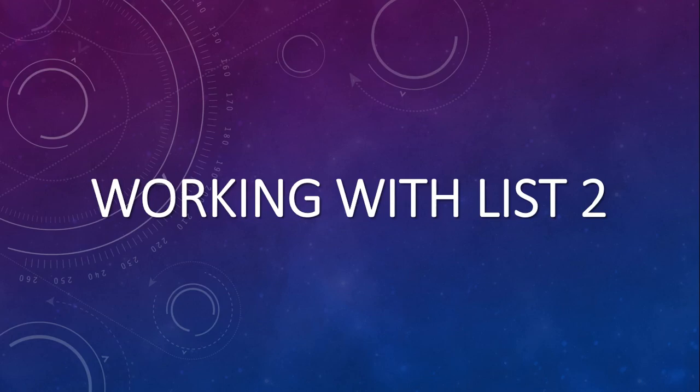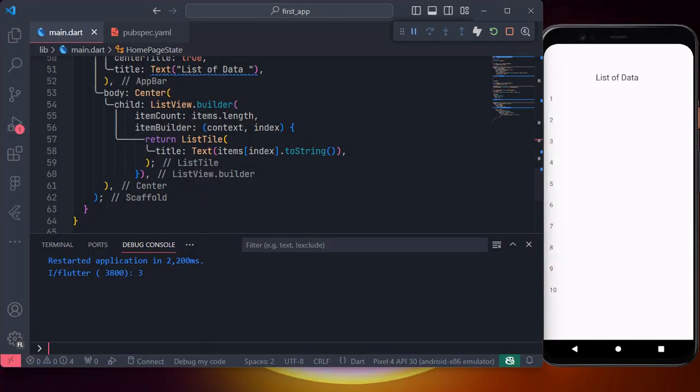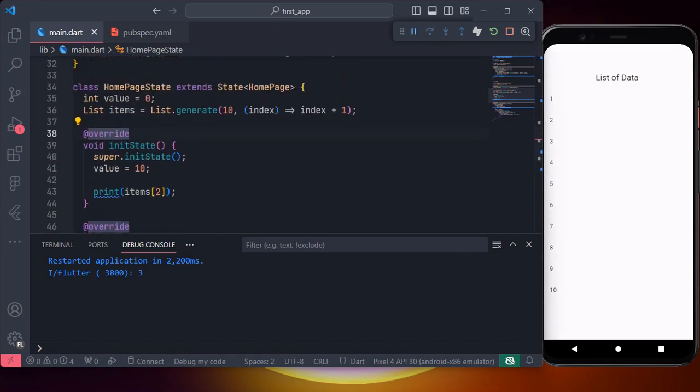So we are going to look at the second part of working with lists. I want to make the videos as short as possible. So here we are having a list here, and this list scrolls actually. So if I'm going to say generate 100 items, it is going to scroll.